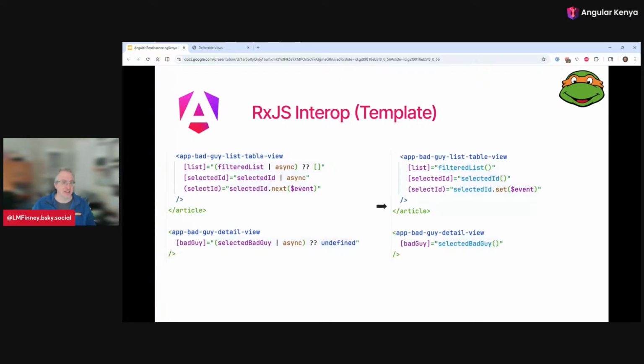But that worked for us. To pass the selected ID into the view, that's another observable. We can pass that in. In the bad guy view, again, another observable. Use the async pipe. I can highlight those. And all of those worked, but now we're going to change them to signals to get the better change detection.